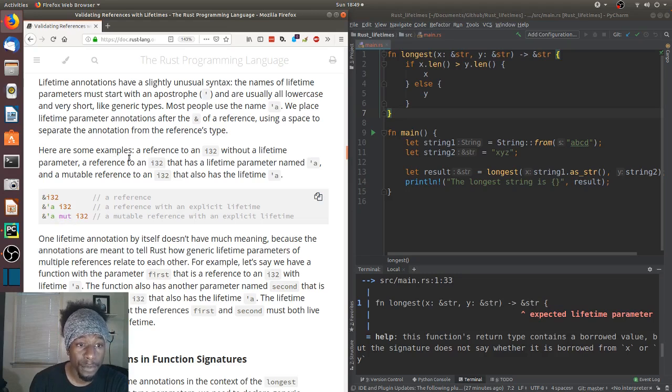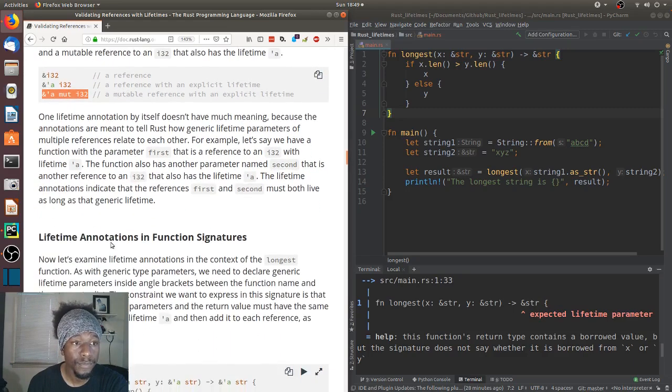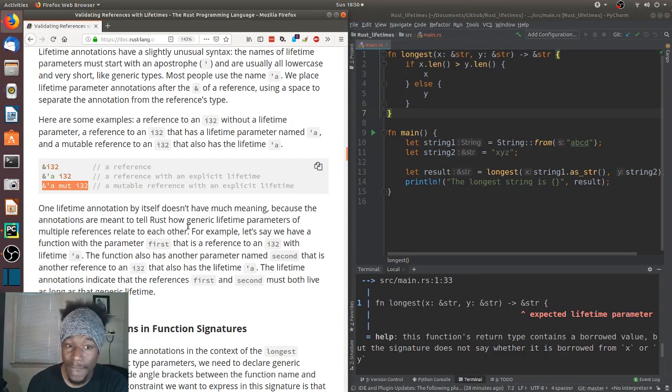Here are some examples. A reference to an i32 without a lifetime parameter, first one. A reference to an i32 that has a lifetime parameter named apostrophe A, second one. And a mutable reference to an i32 that also has a lifetime parameter. Okay, mutable reference, yeah. One lifetime annotation by itself doesn't have much meaning because annotations are meant to tell Rust how generic lifetime parameters of multiple references relate to each other.